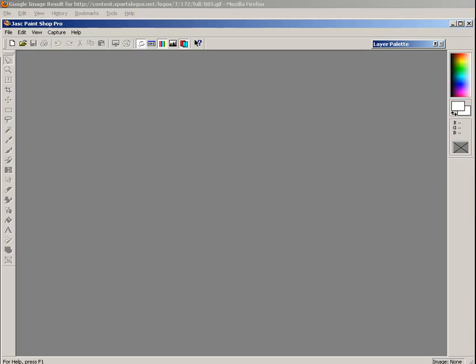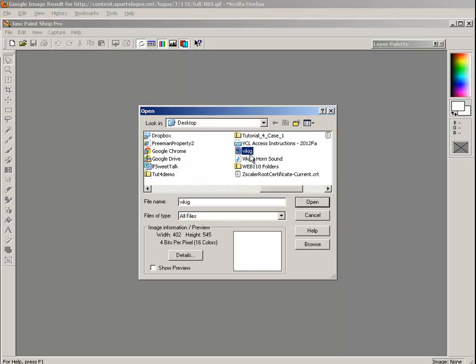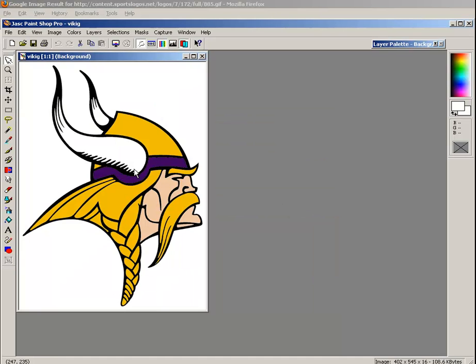Then I'll open up Paint Shop Pro. That's the program we're using. It's pretty old, but it works. And I'm going to find the picture that I just saved. I saved it as a Viking. This particular file is a GIF file, so I'll click on Open.